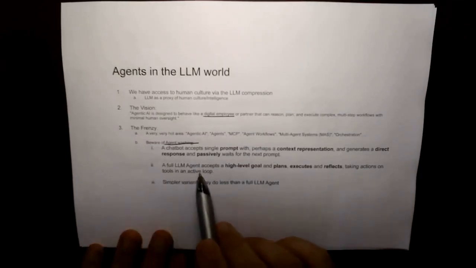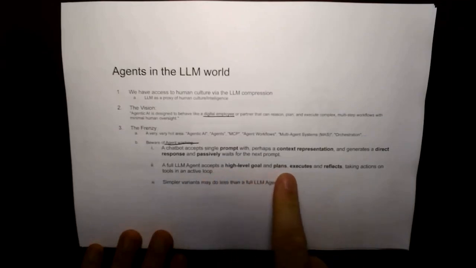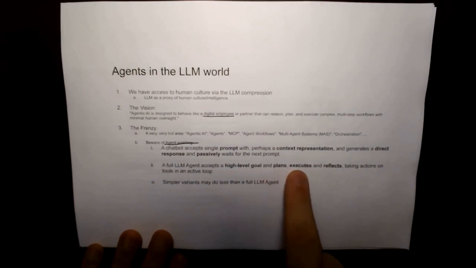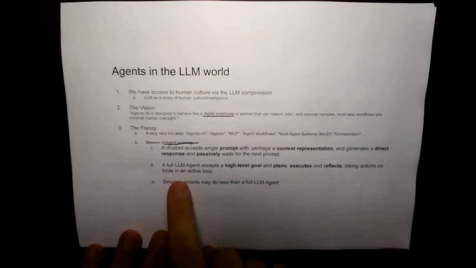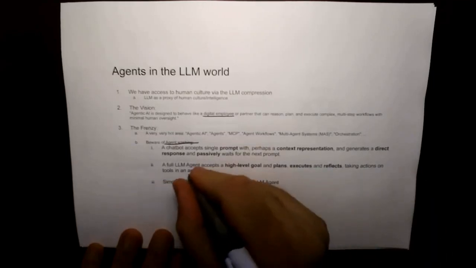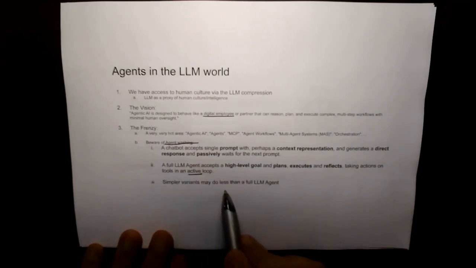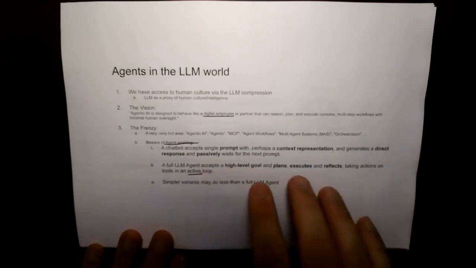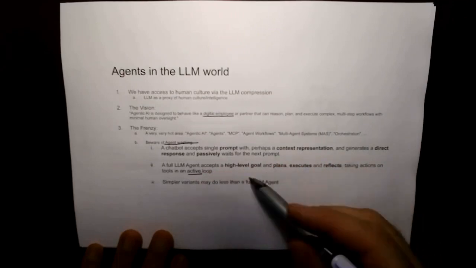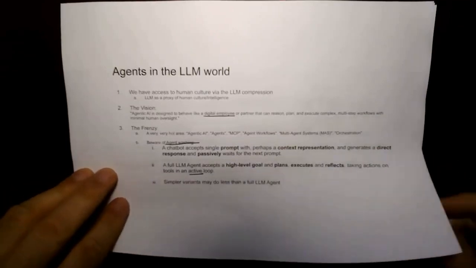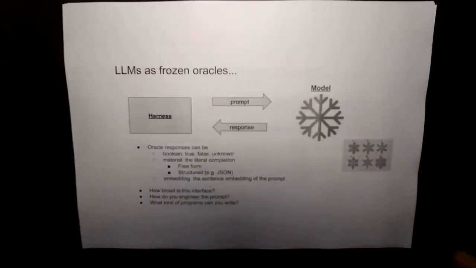Now, a full LLM agent accepts a high-level goal and it plans, executes, and reflects. So it plans what it's going to do, it starts executing actions, it starts getting feedback from those actions, and it reflects upon those, taking actions on tools in an active loop. This is a very active thing. Not all things that qualify as an LLM agent do all of this. Simpler variants may do less than a full agent, so there is a continuum as you pare these things away. Ultimately, you'll wind up back with a chatbot. But the full agent is doing all this stuff. So we just want to keep in mind that an agent is not a chatbot.